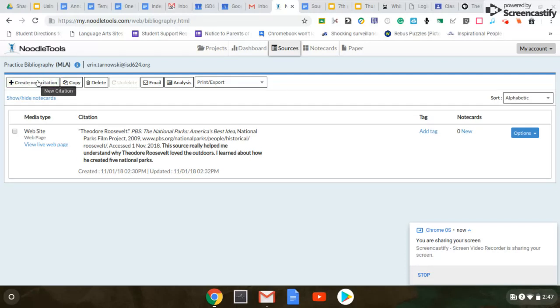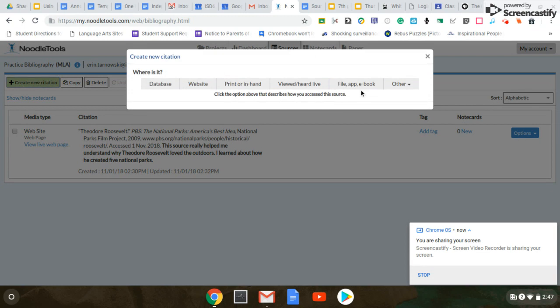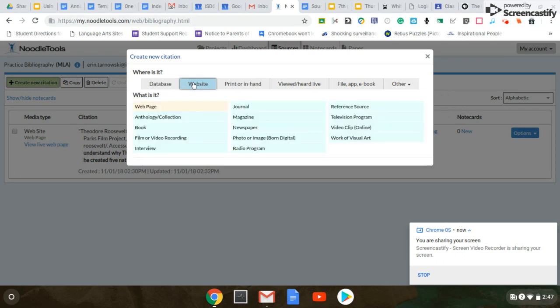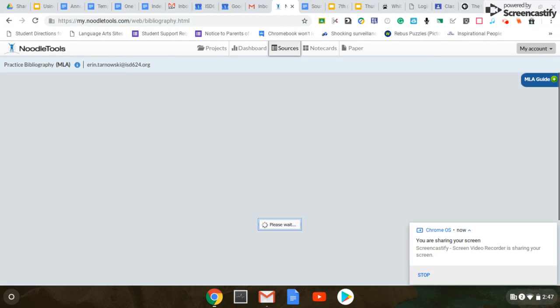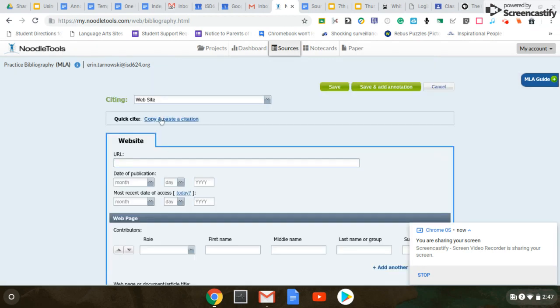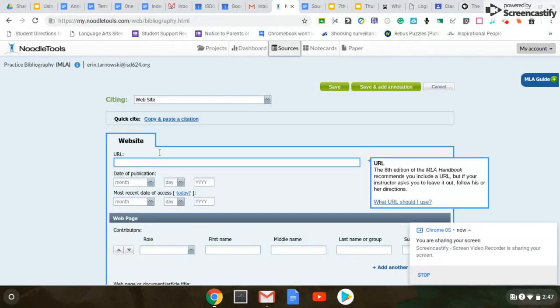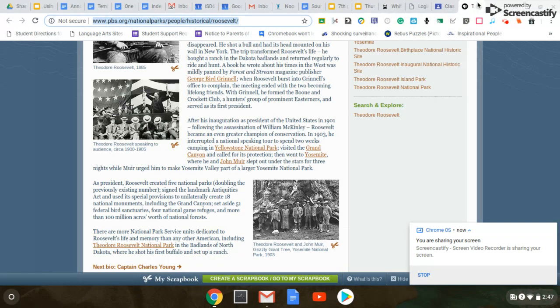So I'm going to click Create New Citation. Now we see the top options right here, but you can also click Other. And there are 2 other options here. So this is a website, and you can see that it gives you some more variations of a website, but we know that this is just a website, a web page. So then Noodle Tools loads, and the order is a little different than EasyBib, but we can see first we need the MLA.